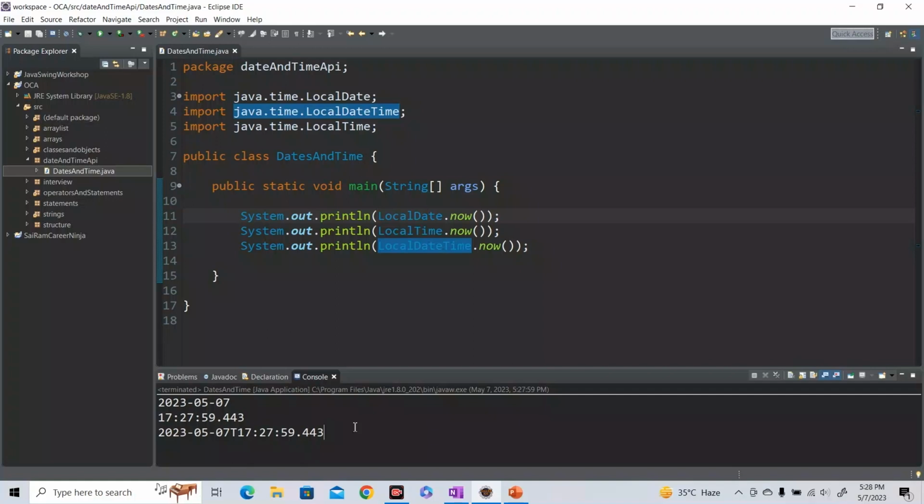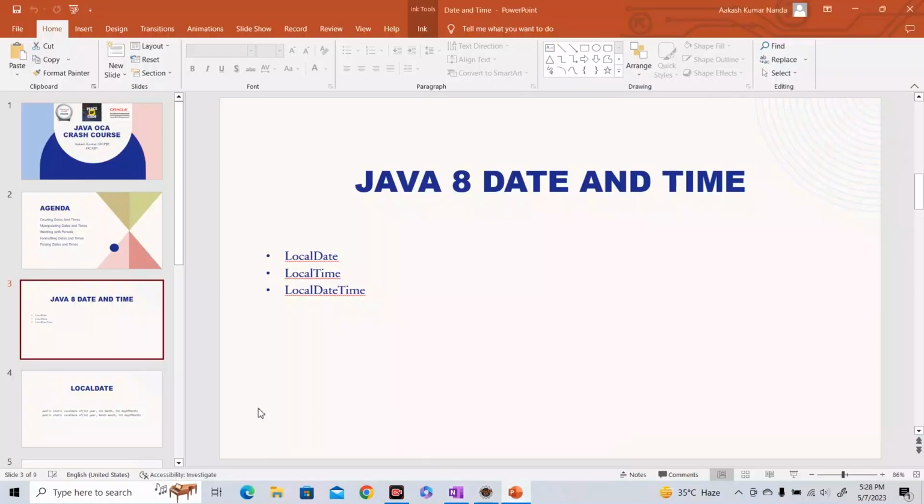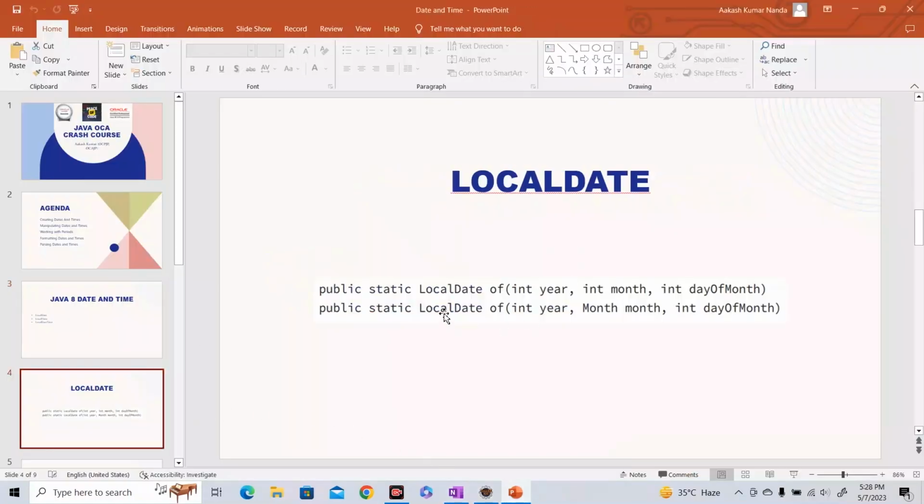local date time. All right, now that you know how to create the current date and time, let's look at other specific dates and times, right? How can you create a specific date and time? Now you can create a specific date using LocalDate, and there are a number of methods with different signatures in the LocalDate.of method, right? So one of the signatures is public static LocalDate of, and you can pass in the year, the month, and the day of month. So it will create a date using this information, right?